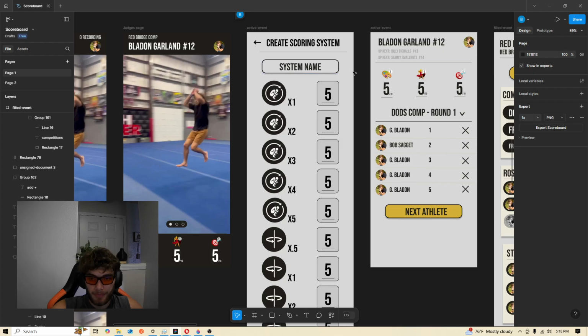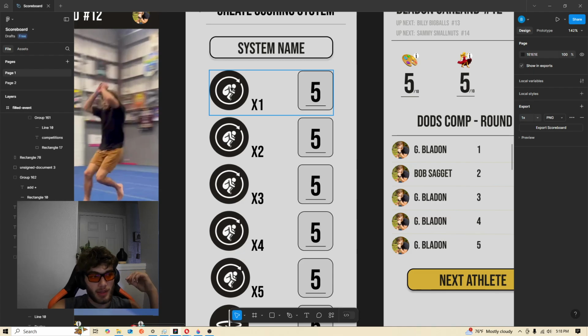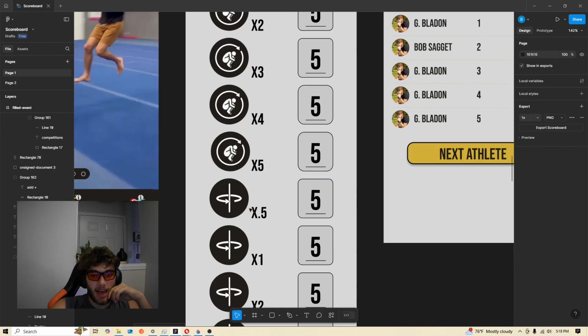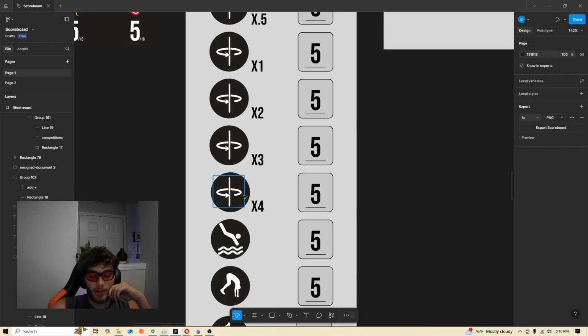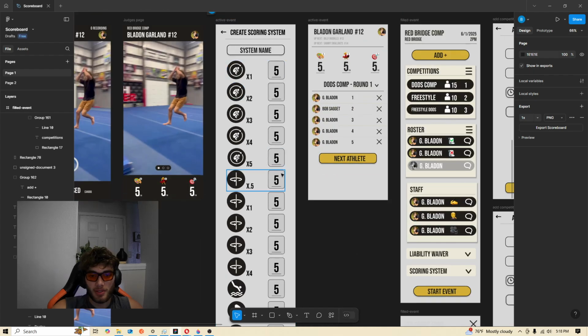So you just give it a name, and then you can give scores for different things. This is a single front flip, this is a double front flip, triple front flip, quadruple front flip, quint front flip, and this is a half twist, 1 twist, 2 twist, 3 twist, 4 twist, 5 twist. Oh, I don't even have 5 twist. And I need to add the symbols for the backflips as well.